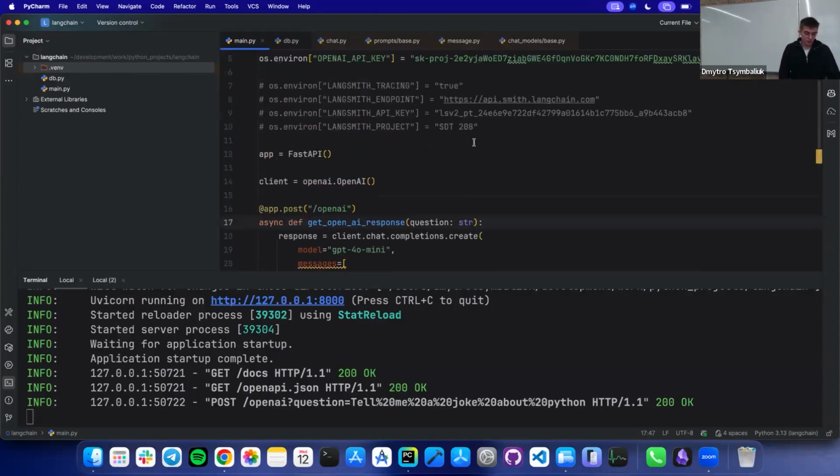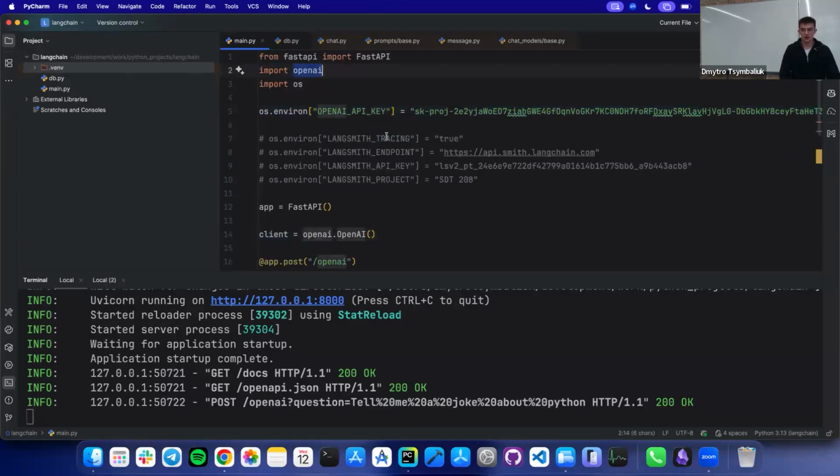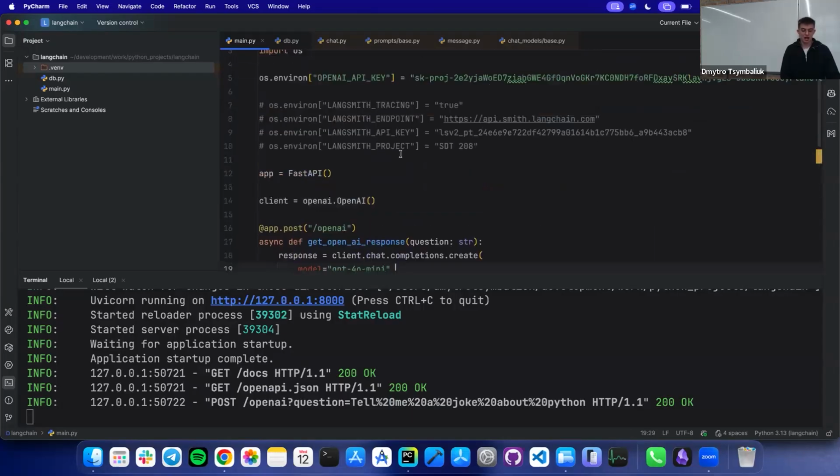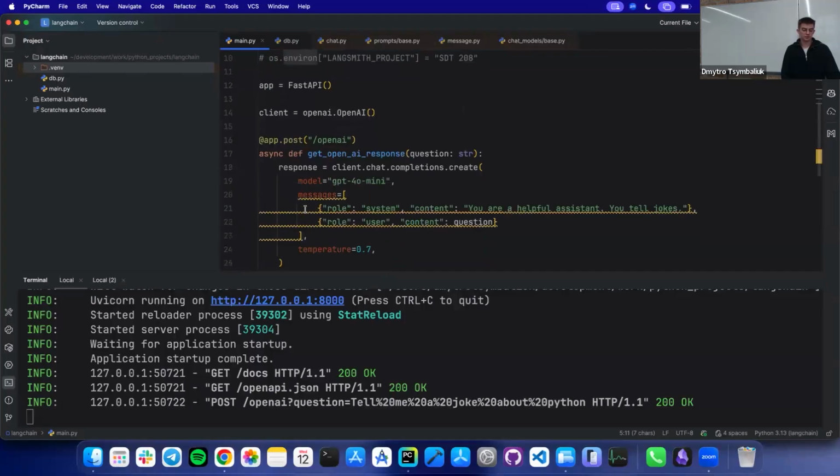So how does it work? We just create an OpenAI client. We have this package called OpenAI. We import it and create a client. It automatically has this OpenAI key because it's in the environment.